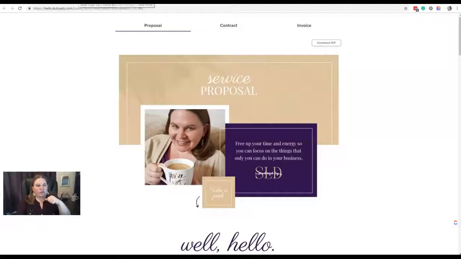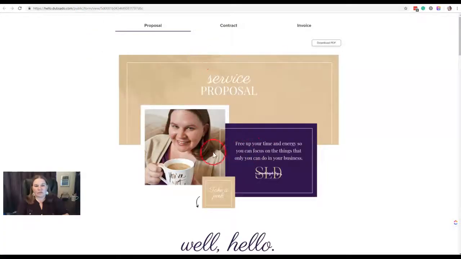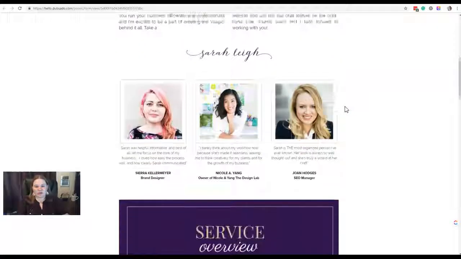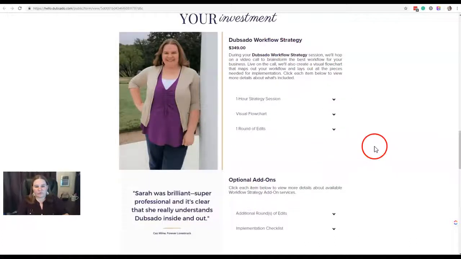Now, really quickly, I wanted to show you what that looks like. This is one of my proposals for workflow strategy. It is a public proposal, so people can actually find this directly on my website. And what I do is I have mine linked with a direct link on a button. And when you click that button, this is what you'll see. You'll see the proposal. I also have the contract and the invoice. All three of them together are three separate pages. And as you go through here, it's going to have all the information about the services that I'm offering.